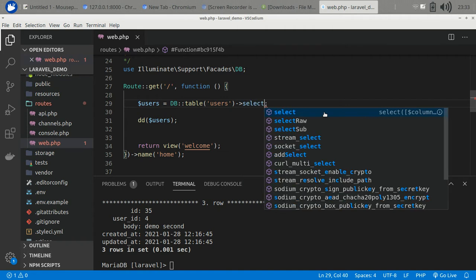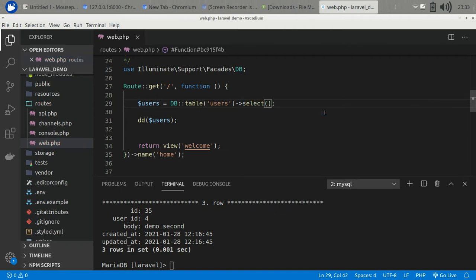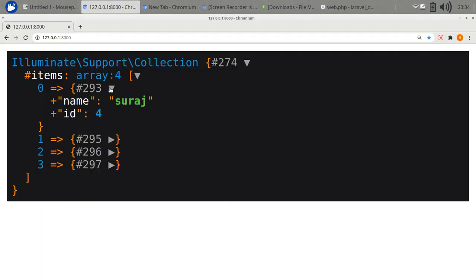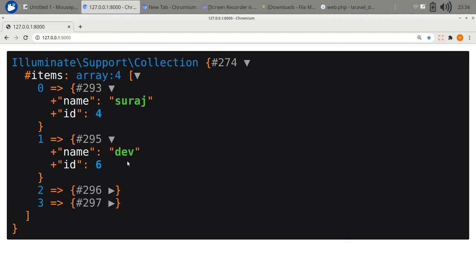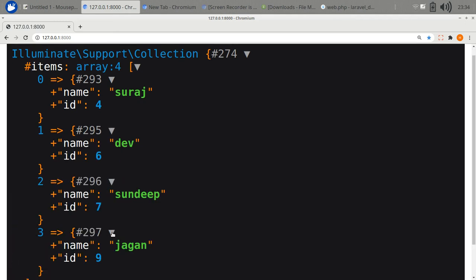Sometimes with the select we can fetch the columns we want. By default it returns all the columns of the record. If you select name, id only, like this. Okay, like that. So using select you can fetch whatever columns you want.